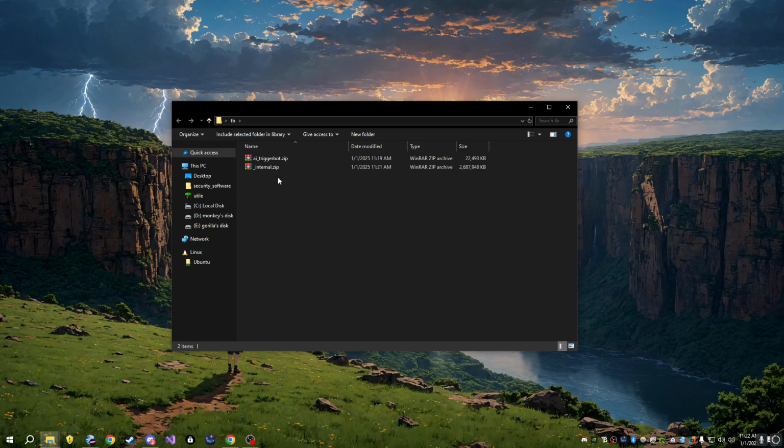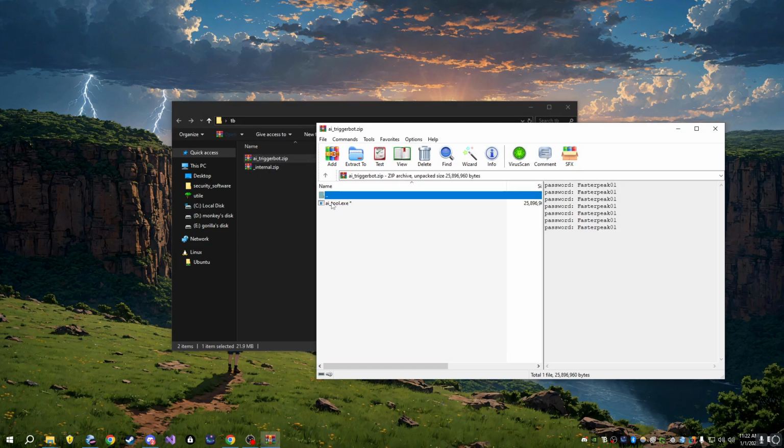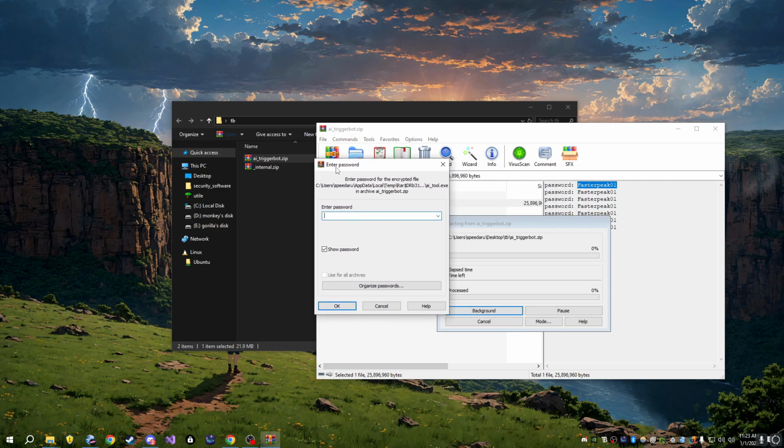Okay, so once you've downloaded both files, make sure you have WinRAR or you know how to extract the zip files. So you want to open the first one, the AI triggerbot.zip, and then slide it over here where you have internal also. As you can see here, the password is fasterpeak01, so you copy, extract this one, input the password, okay.